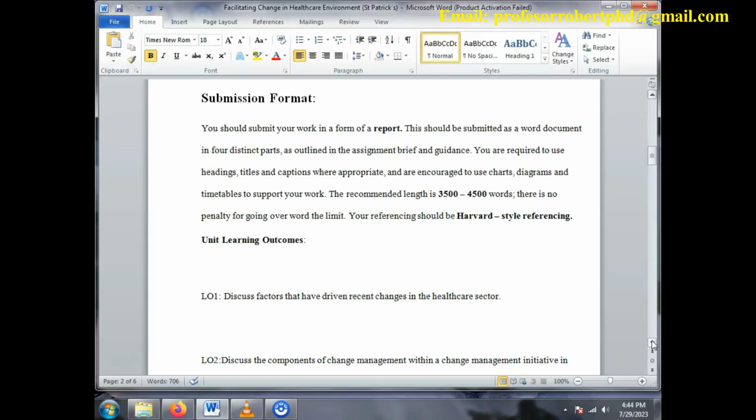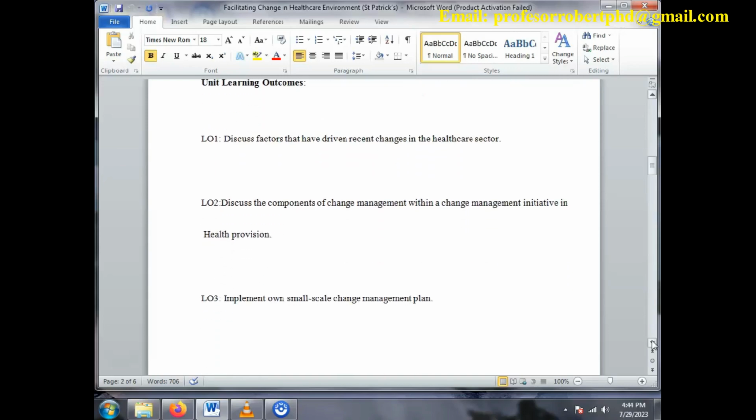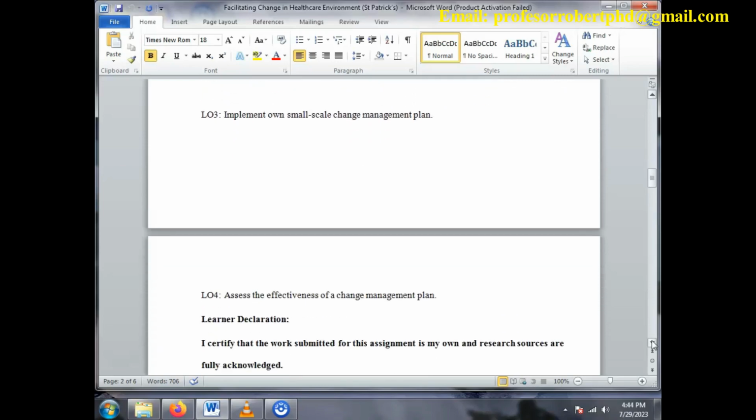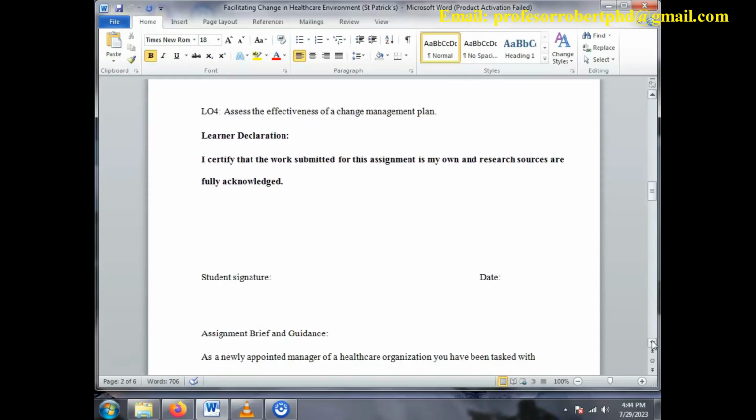Unit Learning Outcomes. LO1. Discuss factors that have driven recent changes in the healthcare sector. LO2. Discuss the components of change management within a change management initiative in health provision. LO3. Implement own small-scale change management plan. LO4. Assess the effectiveness of a change management plan.